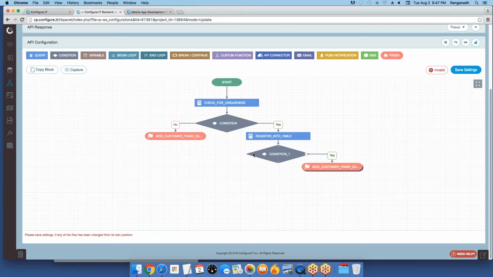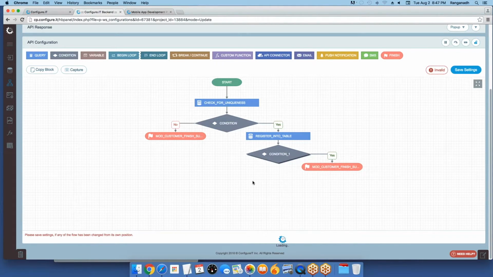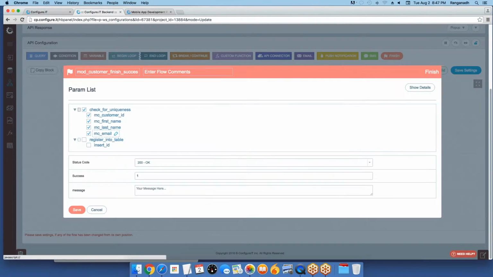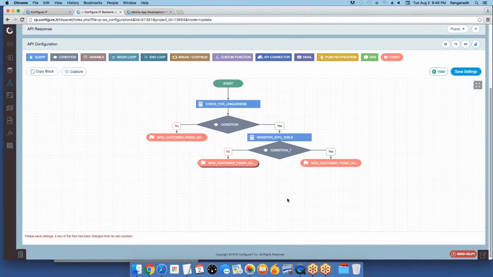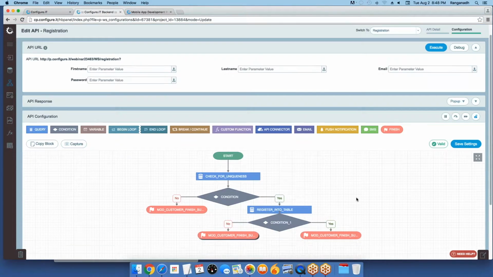To make our flow complete, on the left side, we'll add another finish block, which indicates that the insertion or registration has failed. Uncheck this. Give the success parameter as 0 and message as registration failure. Save it. The logic or implementation for your API is completed.